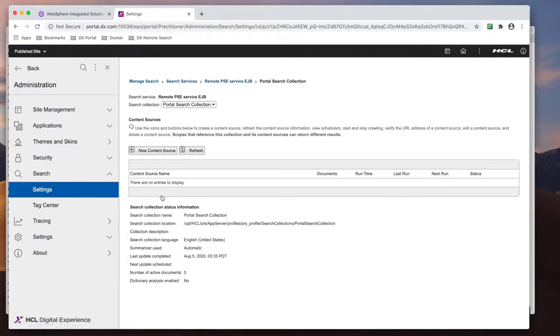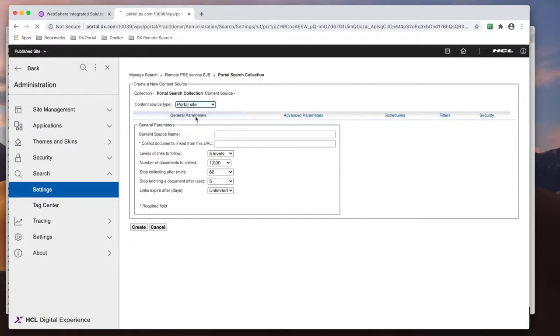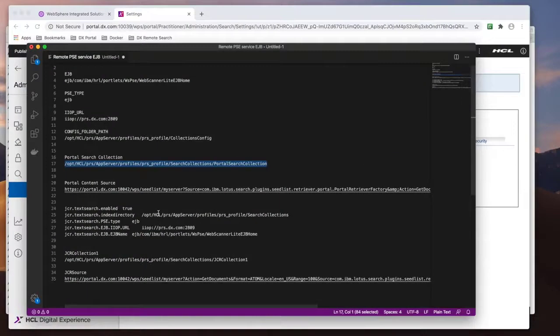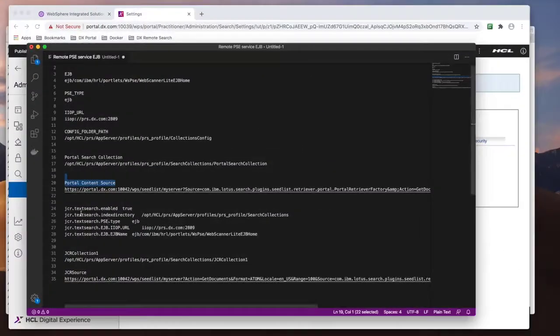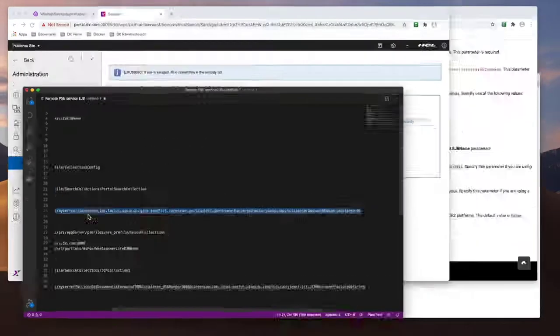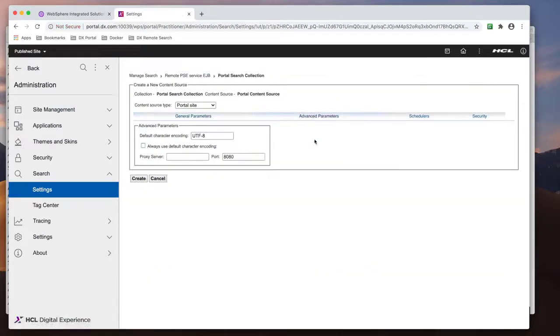Once the collection is created, I need to create the content source. The source type will be a portal site. The URL needed was copied from our documentation and I've adjusted it for my portal server. Note, you can test the URL by just putting it in your browser and ensuring the correct Atom XML text is returned.